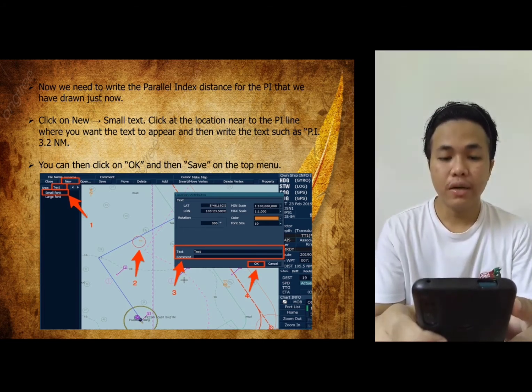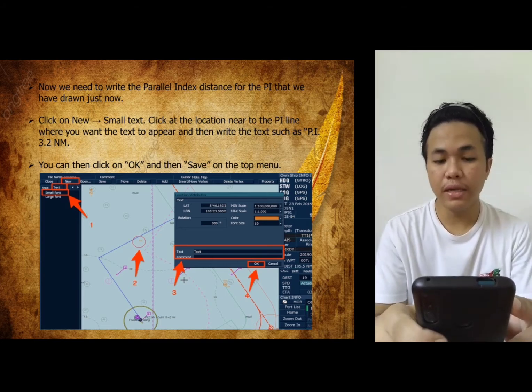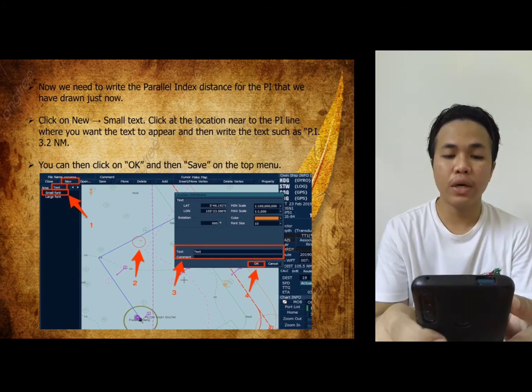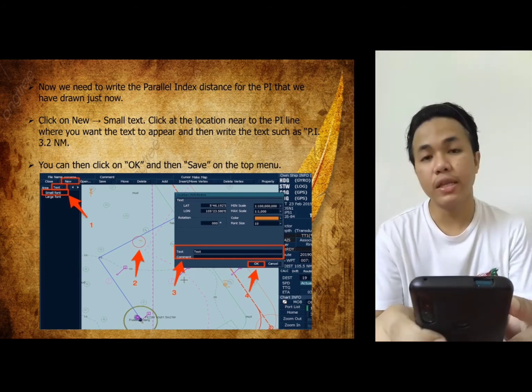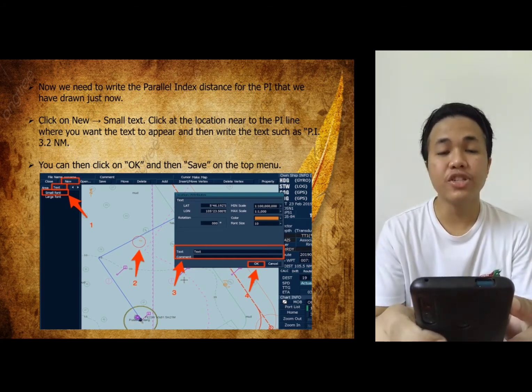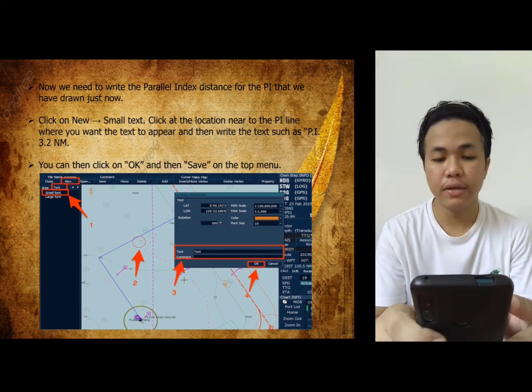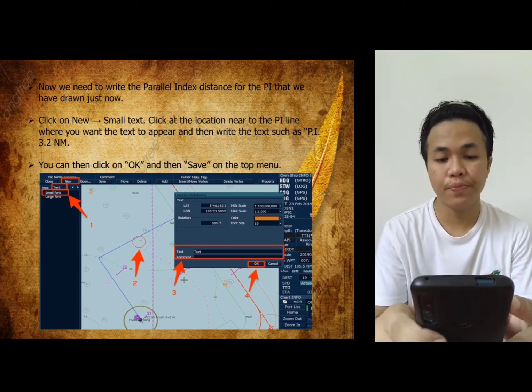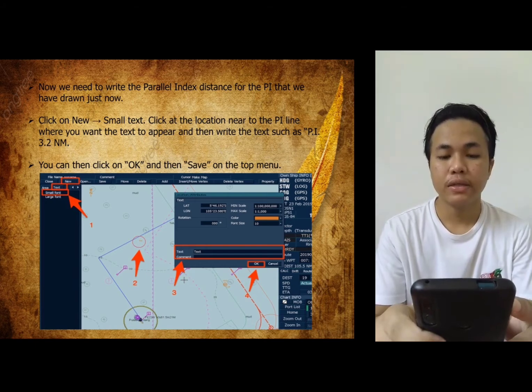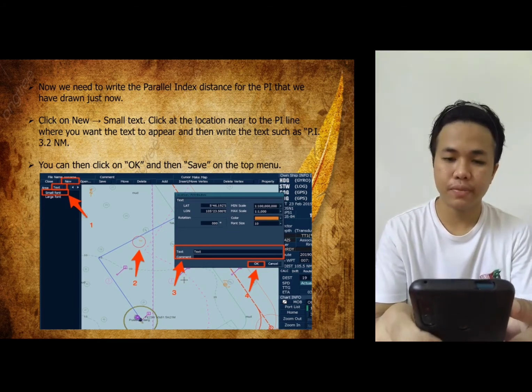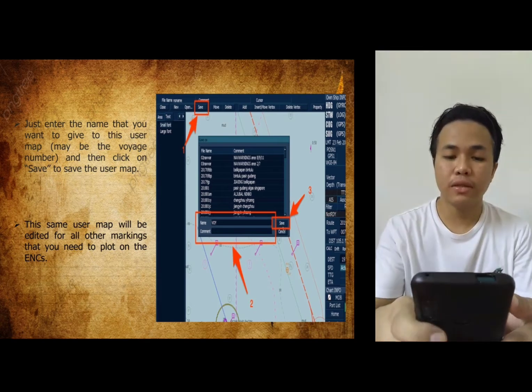Next, click on New, then small text, and click at the location near the PI line where you want the text to appear, and then write the text such as P.I. 3.2 M. Next, you can click on OK and then save on the top menu. So let's proceed to the next slide.